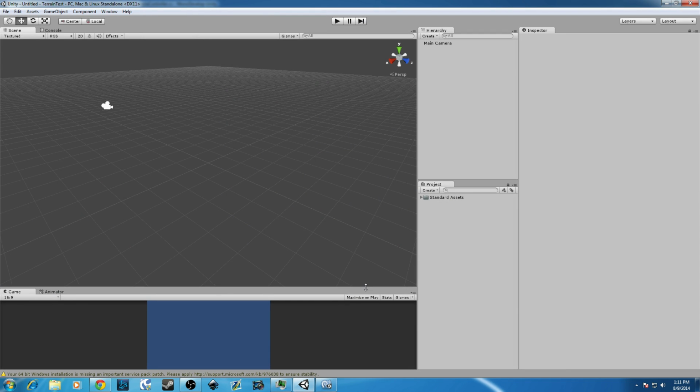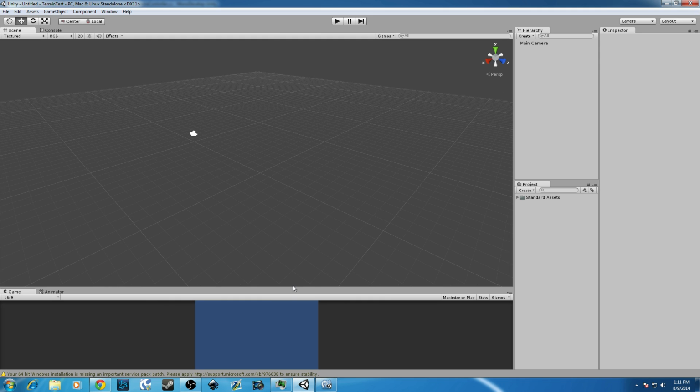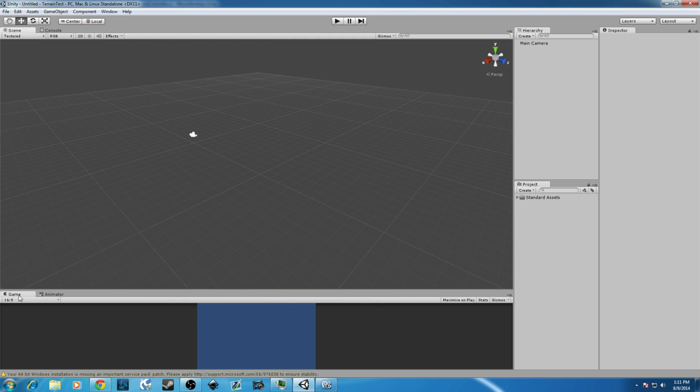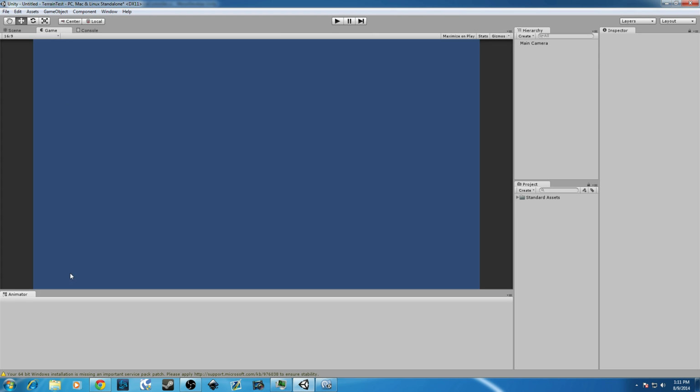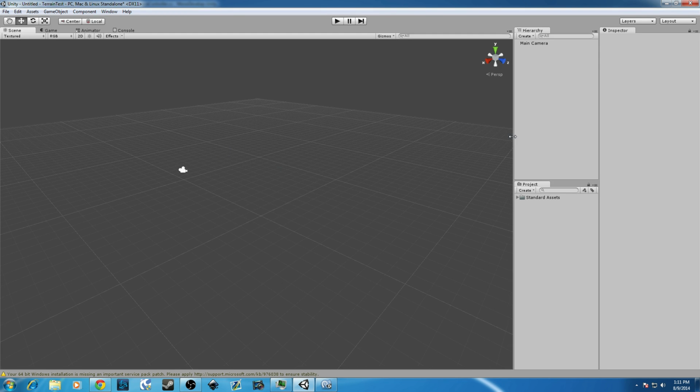And what we want to do is in our scene view. This is where we're going to be working mostly today. So I'm going to try to make it as big as possible, like that. We can even hide this game view, put it up here, hide animator view. So you have one giant scene. Okay. This is what I like to do.